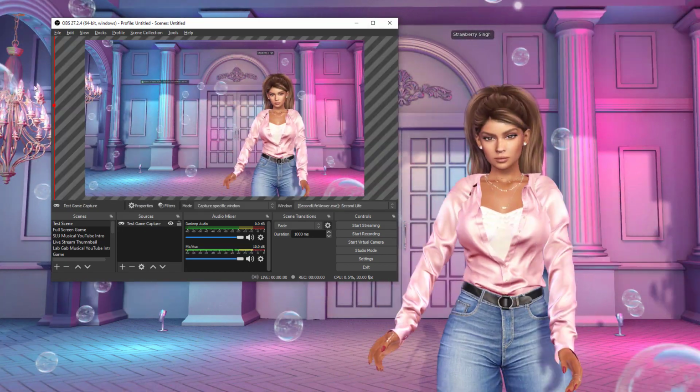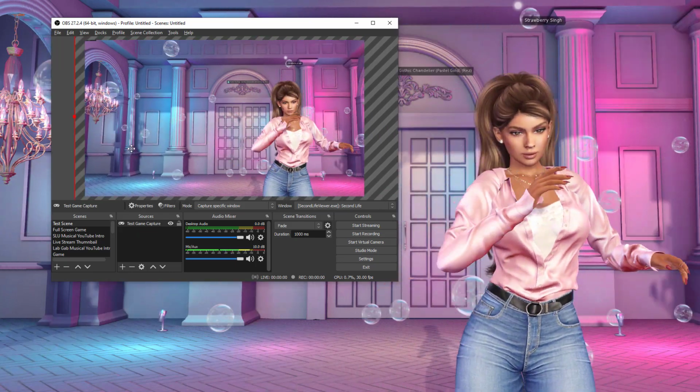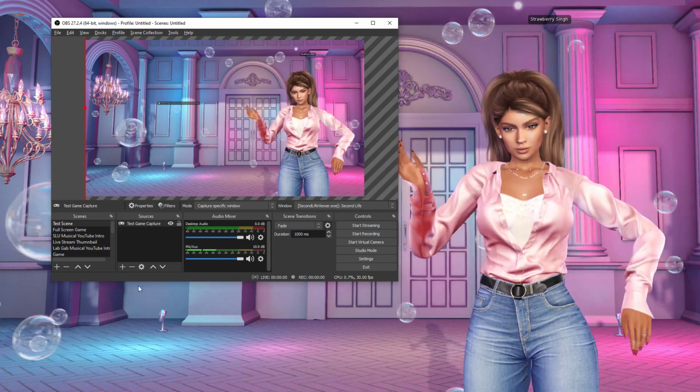So you can go ahead and play with the sizing and how much you want to show of your game. That's a great option to have. And that's pretty much it.